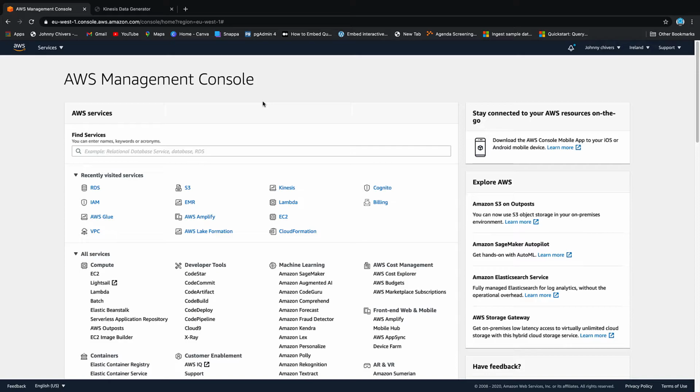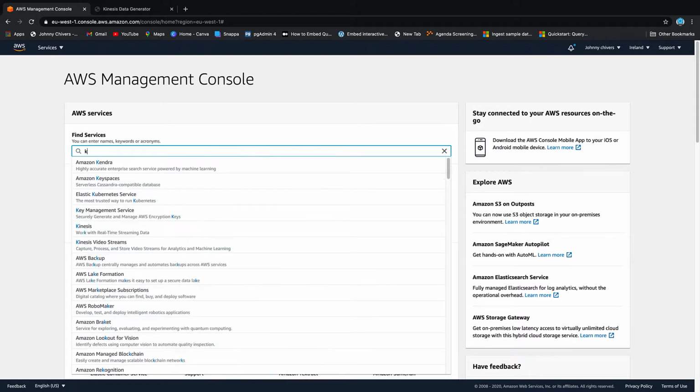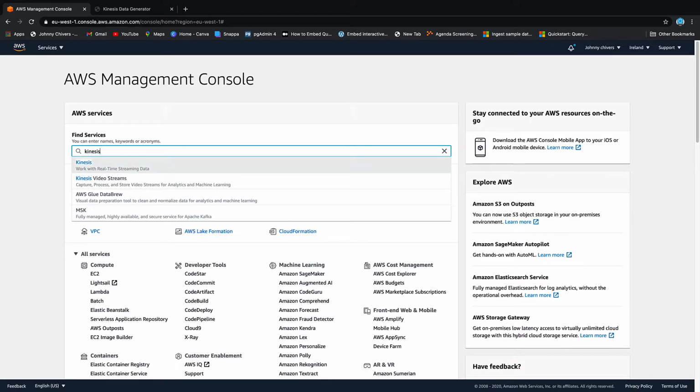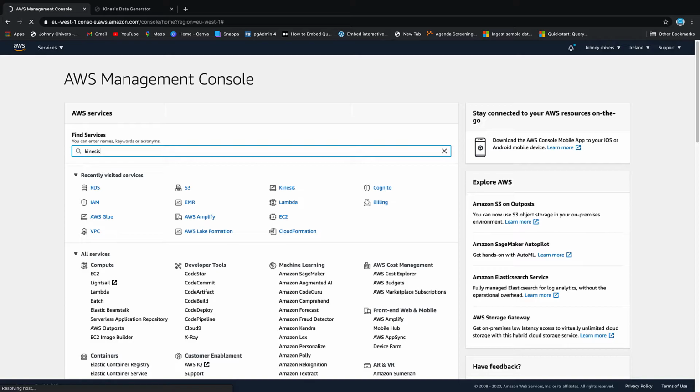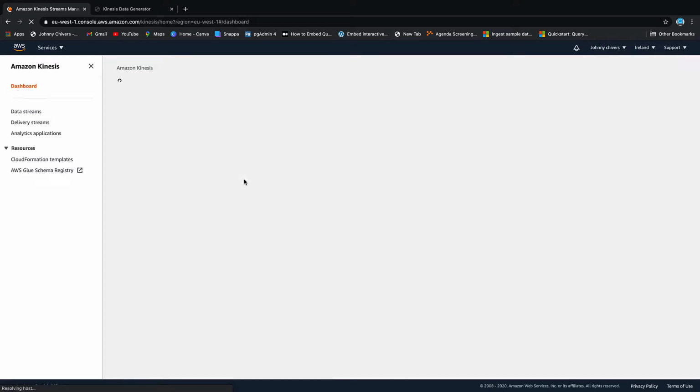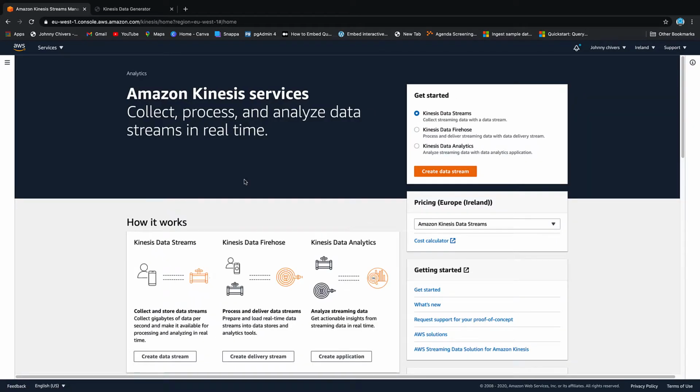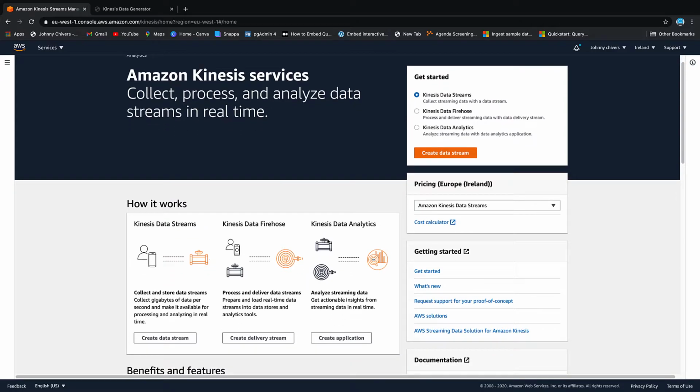Okay, so I've just logged into the AWS console, and the first thing we're going to do in lesson one is navigate to Kinesis. If we type in Kinesis and hit enter, we'll be brought to the Kinesis streams. As explained, there are three kinds of Kinesis streams: data streams, Firehose, and data analytics. We're going to create a data stream.